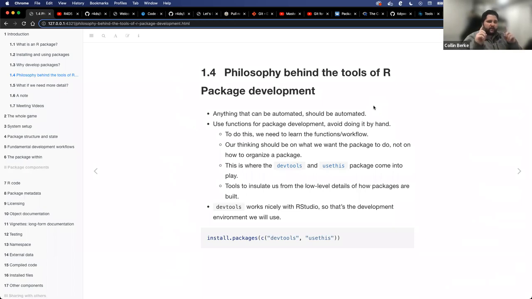It's going to help us better learn how the workflow actually works. It's going to change our thinking from where do I put this, to what should my package and my functions be doing? I don't know about you, but I don't want to spend time thinking, okay, where do I put this? Maybe I put it here, maybe I put it here. Rather, if I can call a function from devtools or usethis to set up everything that I need, I can spend more time thinking about how my package can solve the problems I need to solve. So we're going to use devtools and usethis heavily. And these tools also help insulate us from the low-level details of how things are built and how packages need to be set up.